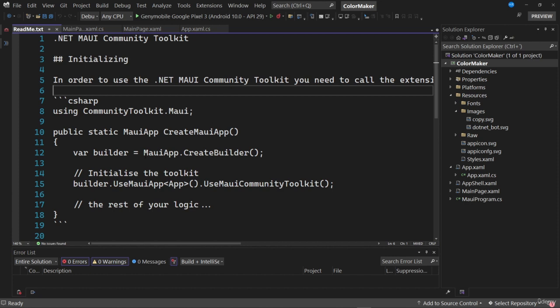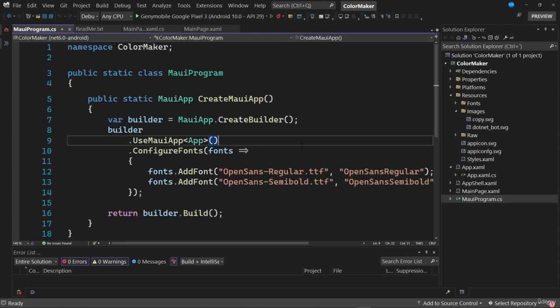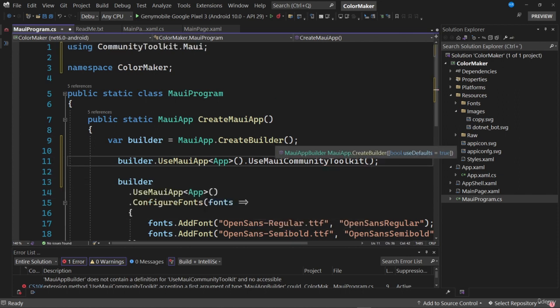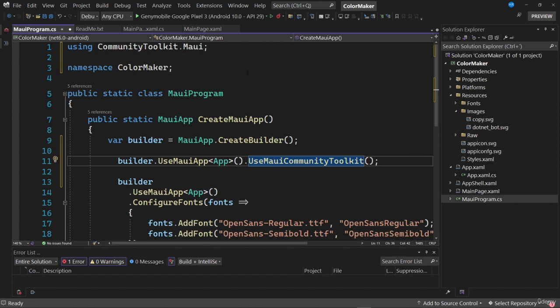We are instructed to go to the method called CreateMauiApp, so I'm going to copy this line below the initial comment and I'm going to go to the file called MauiProgram.cs. Below this line that says var builder equal to MauiApp.CreateBuilder, I am going to paste the line of code that we copied. We must import the namespace that is needed, which is CommunityToolkit.Maui, and with this we will be able to use the NuGet package.